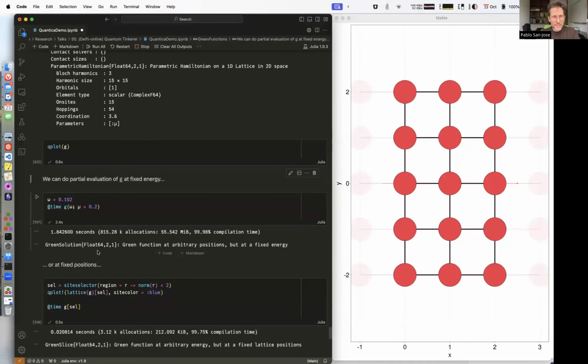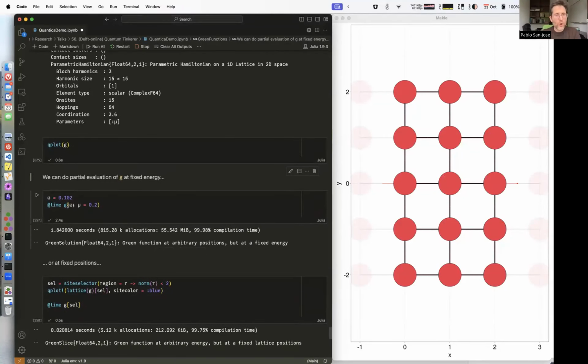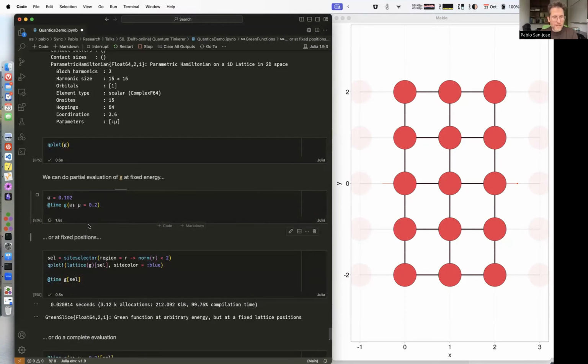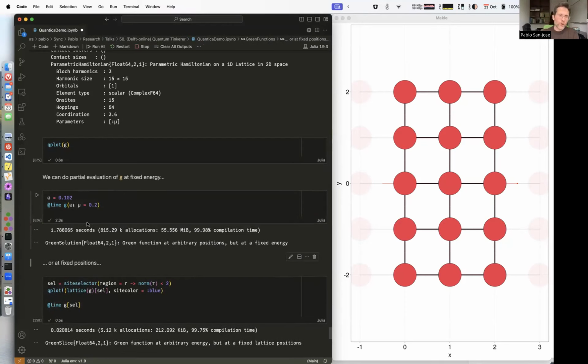do it in 2 steps. You can, for example, specify only the energy and any parameters in the model. So this is a partial evaluation at fixed energy. And that would do some work, depending on the solver, that is able to be done when you know the energy, okay? So you evaluate that.